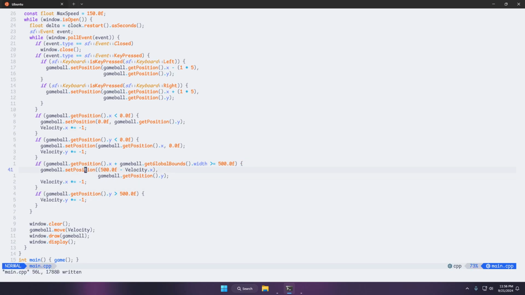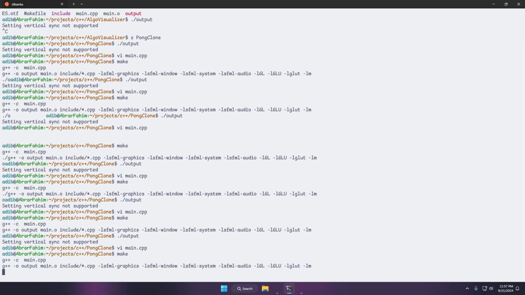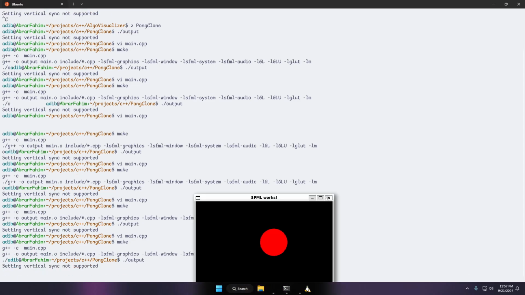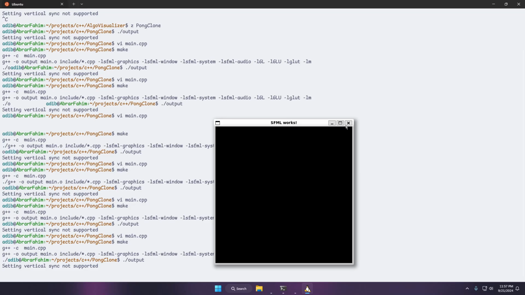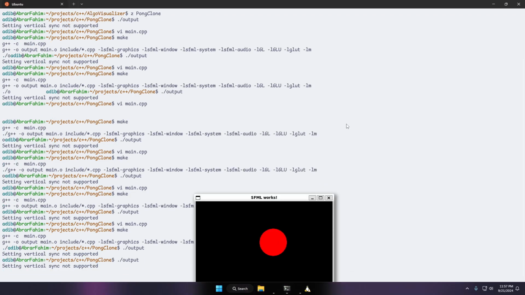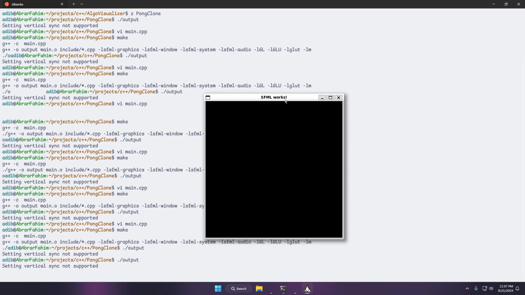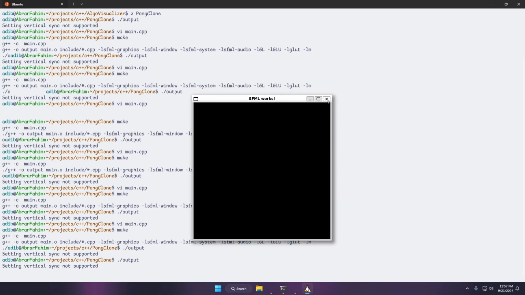Yep, now it should set its get position to my position, and 500 minus, and oh sorry, yep, the get global bounds. It should count this one too. That's how it should work. Is this what was wrong? I actually have no idea what is wrong with this one. Yep, it did actually. It is coming back, but not the way it's supposed to be.